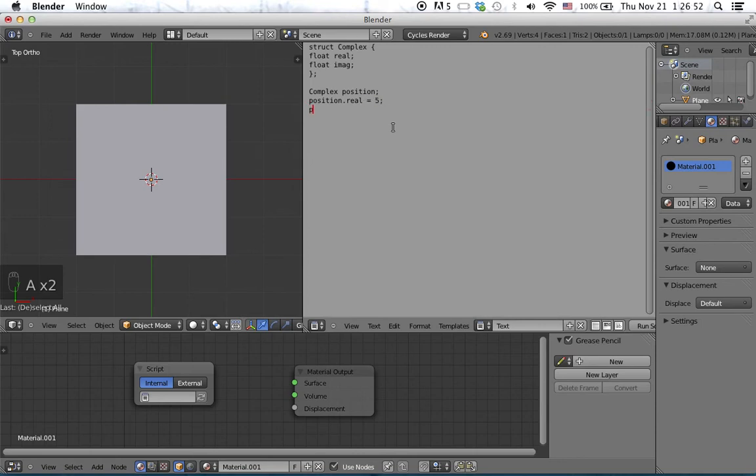Example, and you can do the same thing for the position dot image and set it equal to 5. So then you have this complex number that is basically 5 plus 5i. It can be very useful in several shaders that you want to write, because it combines these, puts them together so that people can read it easier and understand your thought process.